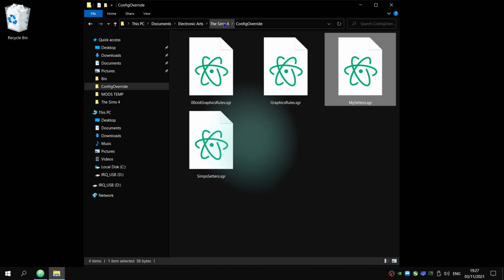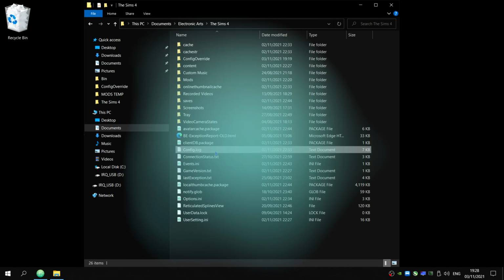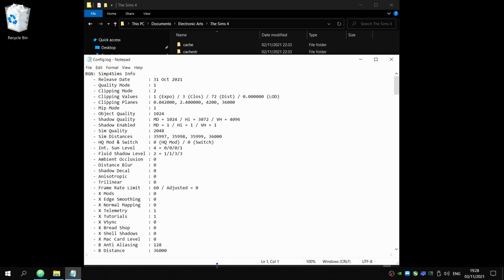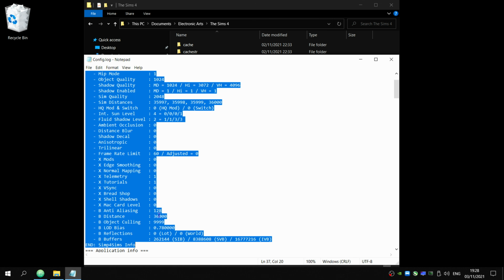I want to also mention the config.log file. The Sims4 folder has a file called config.log. The top of the log file reports on the setters used and the values that get loaded.